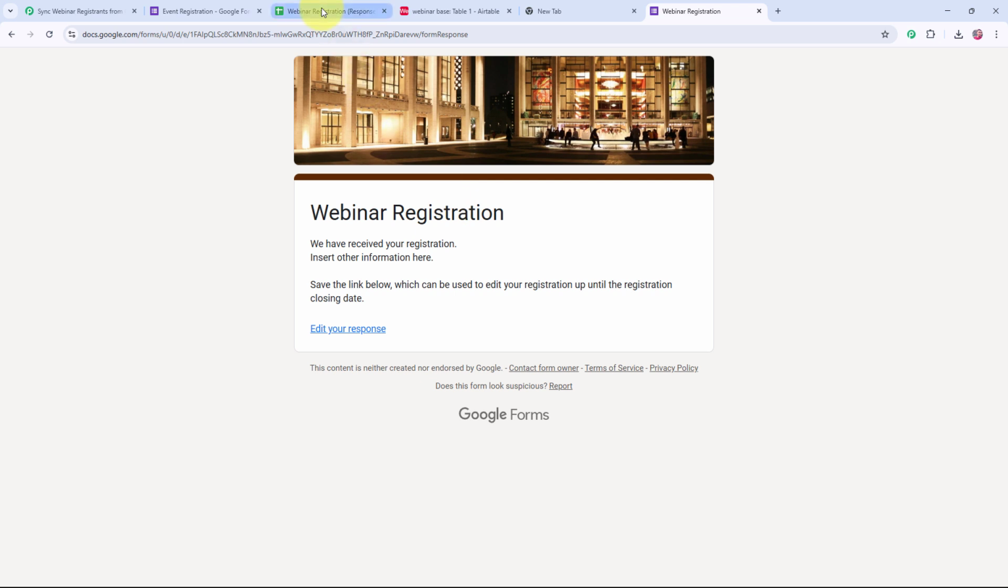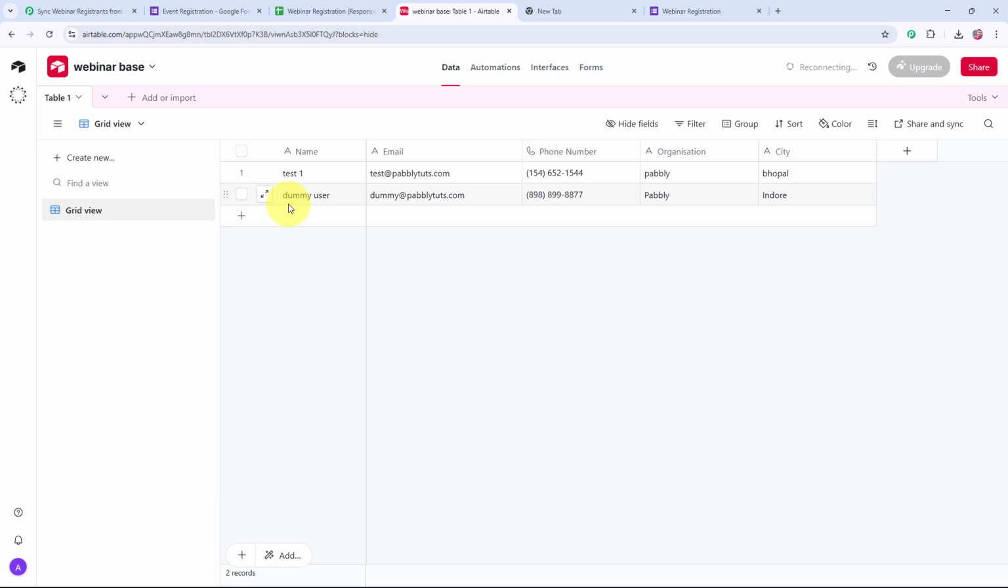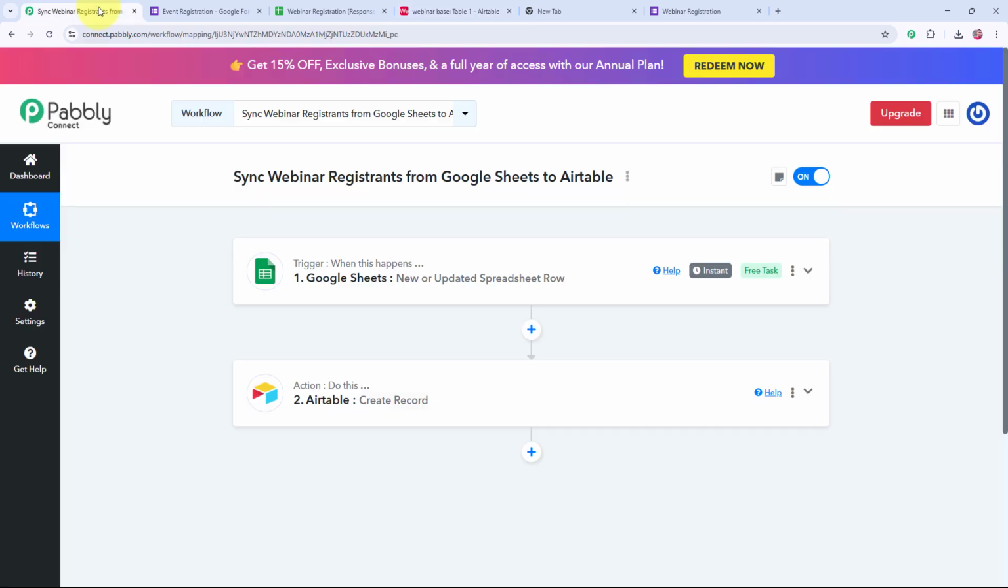Now I'll go back to this spreadsheet that I had created, and we can see a new row is added to my sheet. This means that as soon as a new row is added to my spreadsheet, the details will automatically get posted in the webinar base that I have created in my Airtable account. And you can see here, these are the new details that got logged in here. This means that my workflow is running successfully. Now this was simple 2 steps in which I have successfully created this automation, and now I'll show you guys how I created this automation.